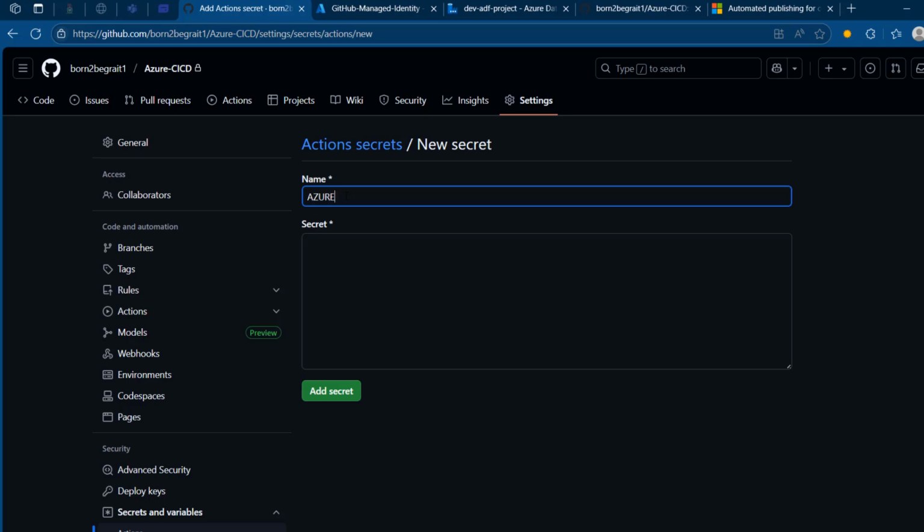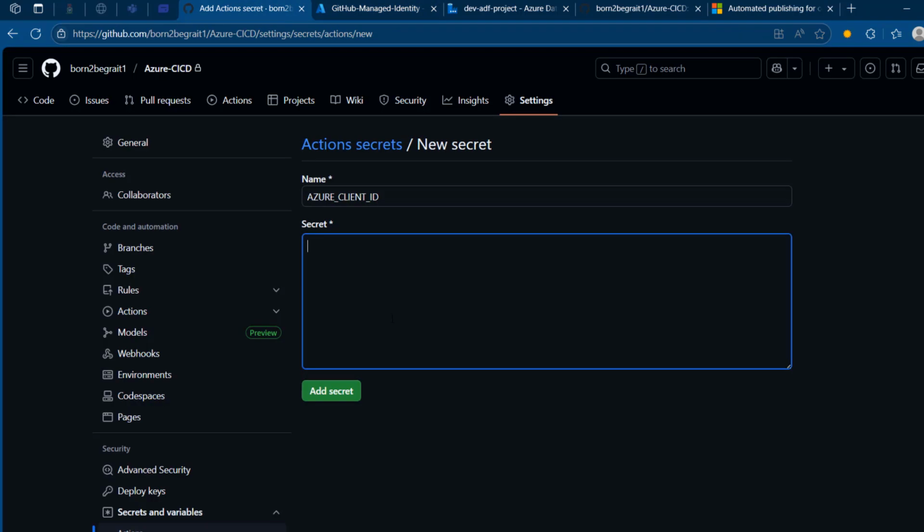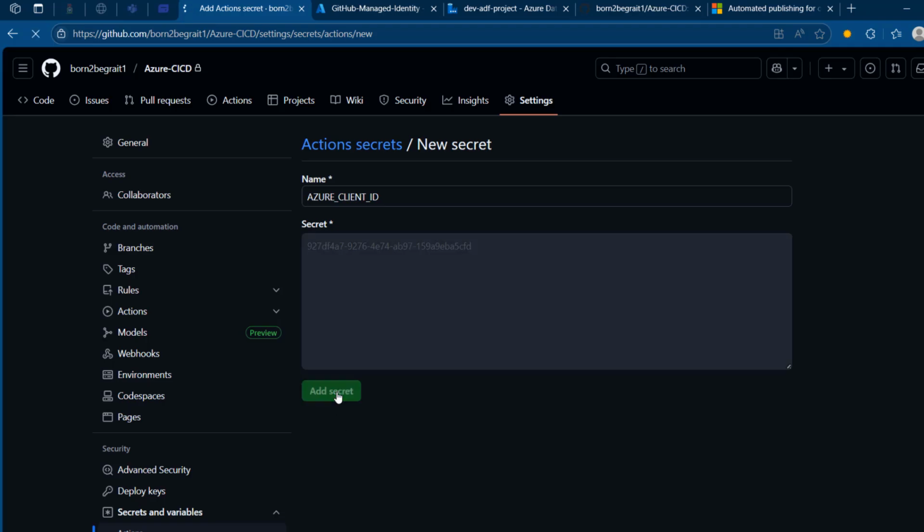This is going to be called AZURE_CLIENT_ID. And then to get this, I can come back here. I think it should be here also. Yeah, there we go. It's here. Copy it. And I'm going to paste and click on add secret.